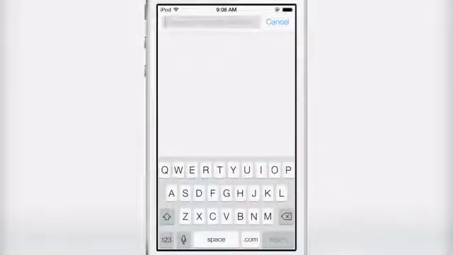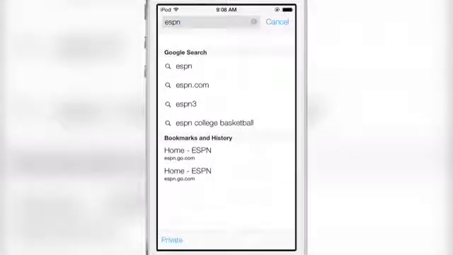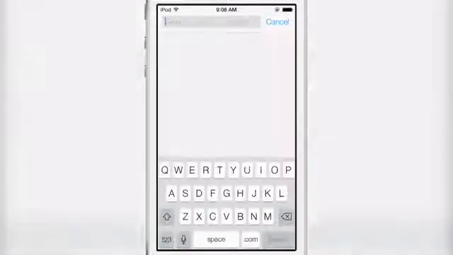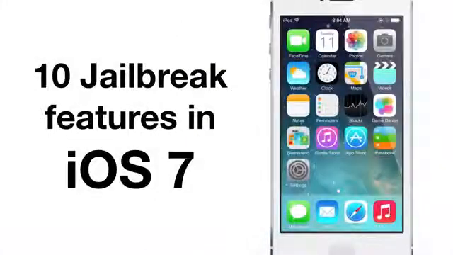One of the most frustrating things about using mobile Safari on iOS 6 and below is the fact that the search bar and the address bar are both separated. So if you wanted to search, you had to use the search bar. If you wanted to go to an address, you had to use the separate address bar. That is no more. In iOS 7, you have a unified bar just like in Google Chrome. You can perform all your searches and all your browsing directly using one search bar. It's excellent. So those are 10 jailbreak features found in iOS 7.